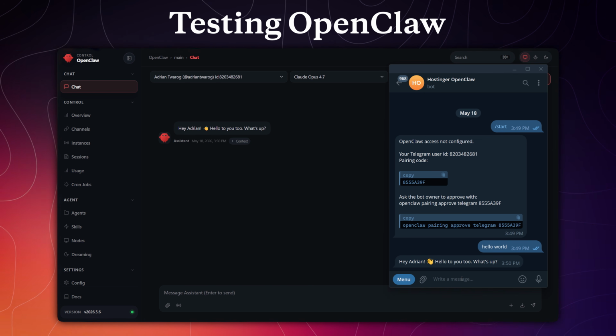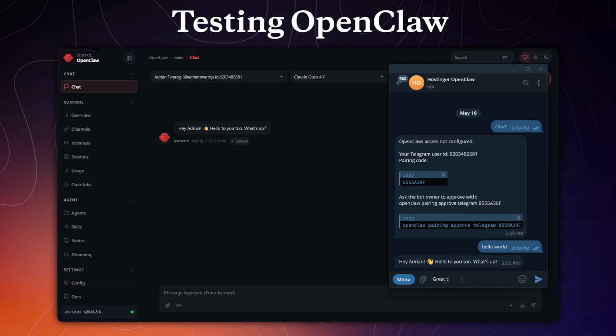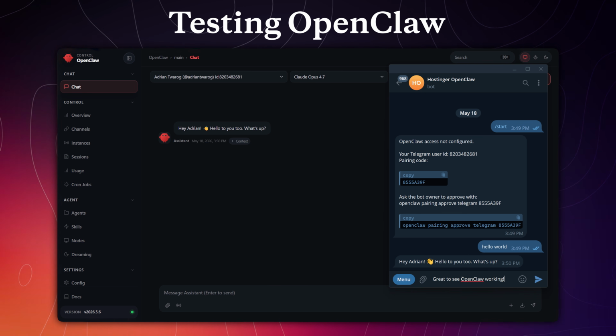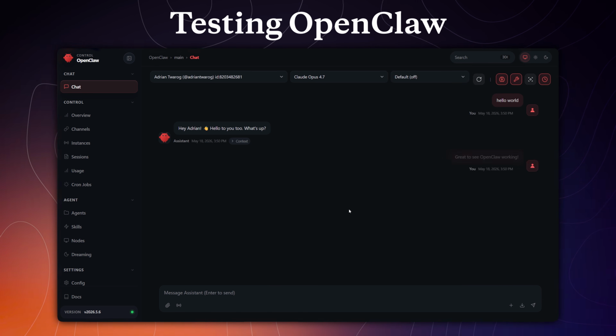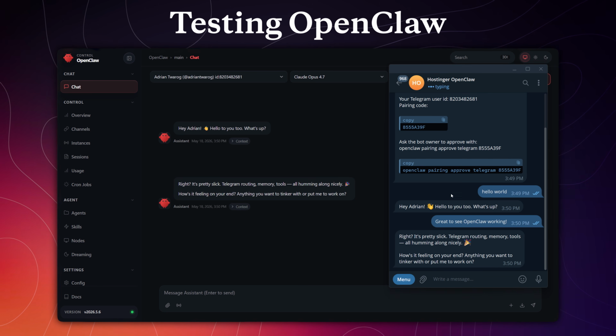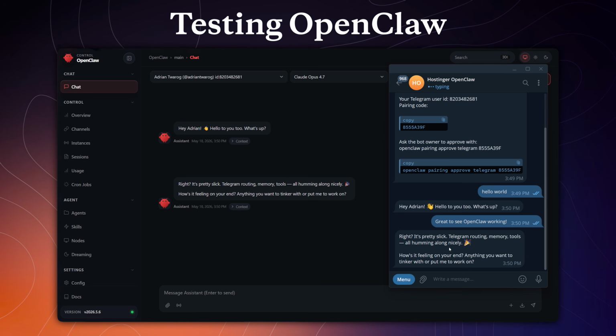That's the process complete, though there are a few additional steps you might want to take if you're actually using OpenClaw for production. First is to test that Telegram and OpenClaw are working together. Here I can send a message through Telegram and I get the same response back inside of OpenClaw as well as in Telegram.